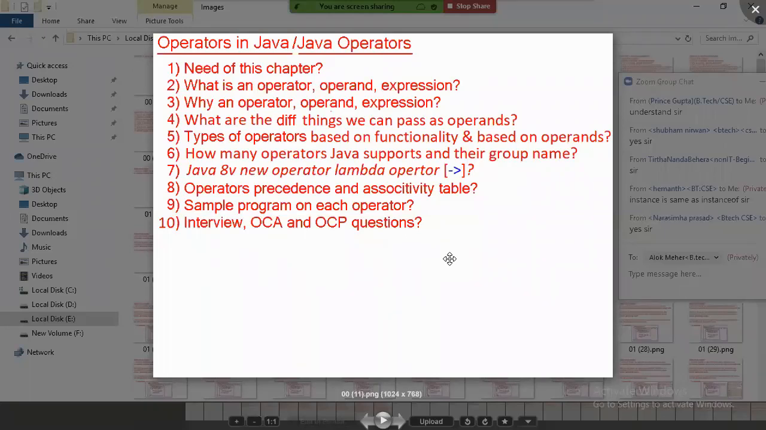While discussing each operator, I will also explain interview and OCA related questions. Generally, operators will not come under OCP, though some questions may also come in OCP. That's why I included OCA and OCP questions. So tomorrow onwards, we'll start working on programs. Is it clear?